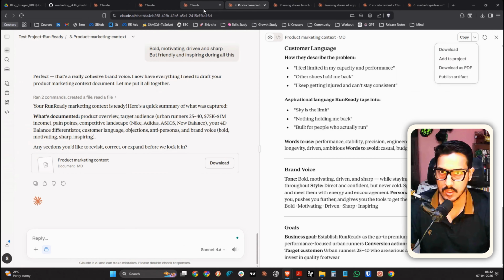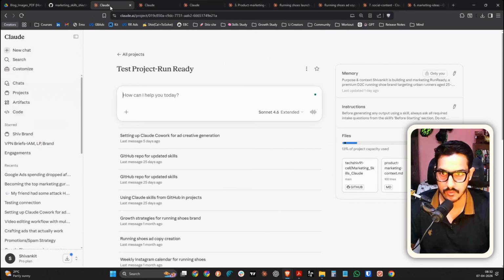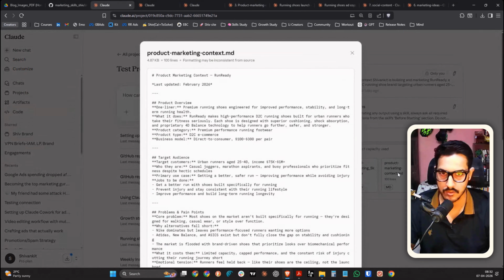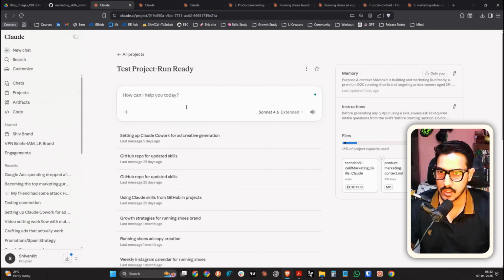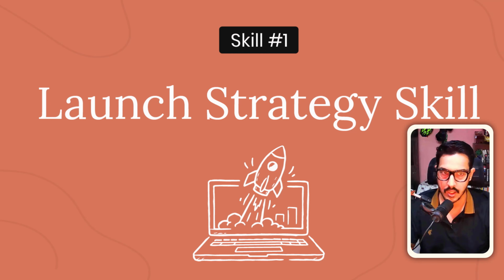And as you can see on the dashboard of where the project is created, which is here, the product marketing context artifact, our document, is already added here. What will happen is every time that I run a conversation here, it will refer to the context. All right, let's come back. Okay, so we were about to do the launch strategy. Now, this strategy will have a few things.